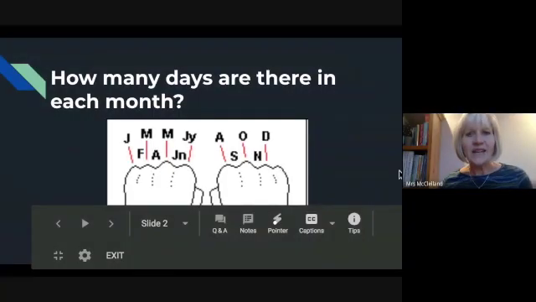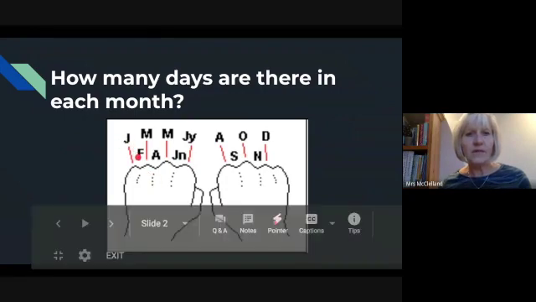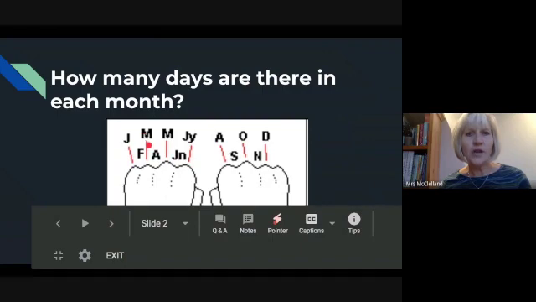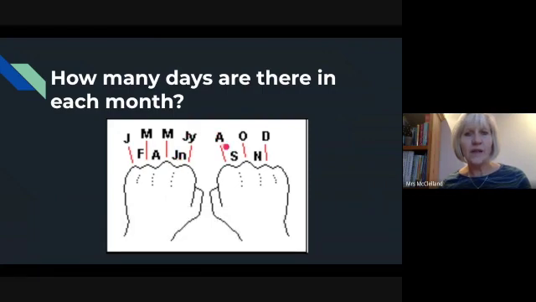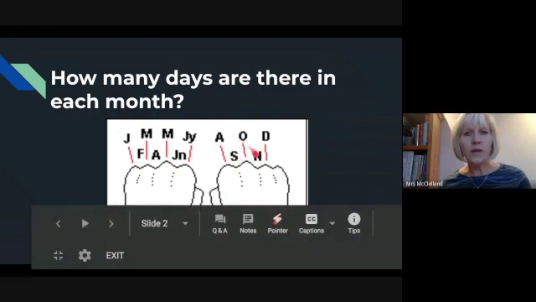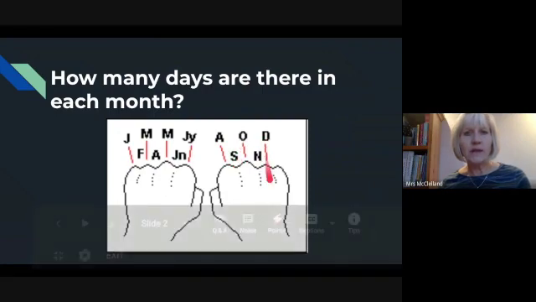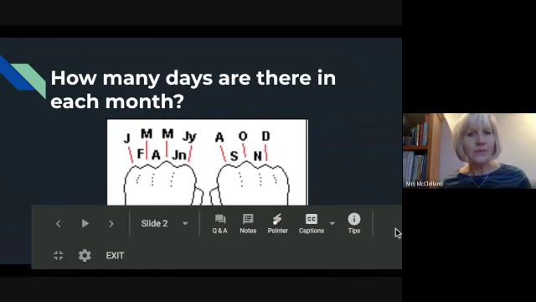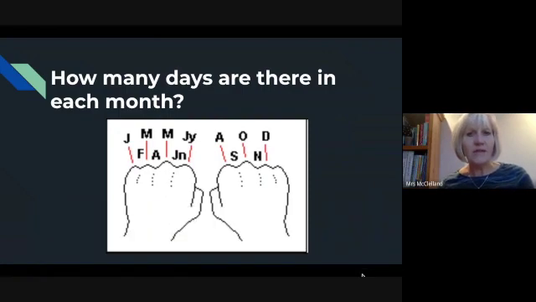If we have a look now at our presentation, it's got a picture of that as well. So how many days are there in each month? Here's a picture to show you the one with the knuckles. So can you see? We start with, let me put the pointer on, January, February, March, April, May, June, July. Over to the other hand, August, September, October, November, December. It's clever. Helps you remember how many days there are in each month.